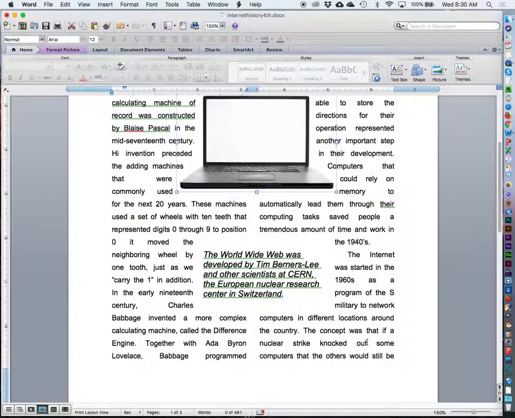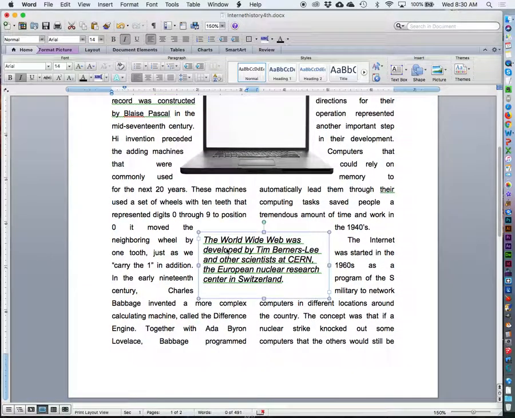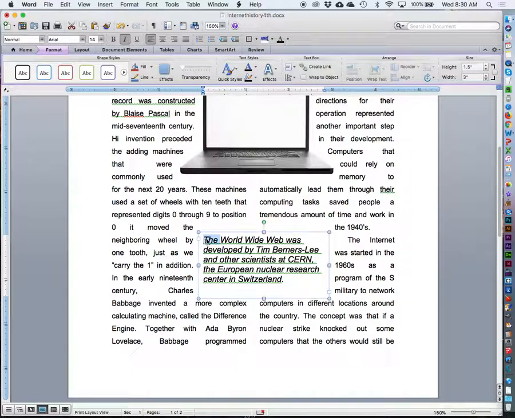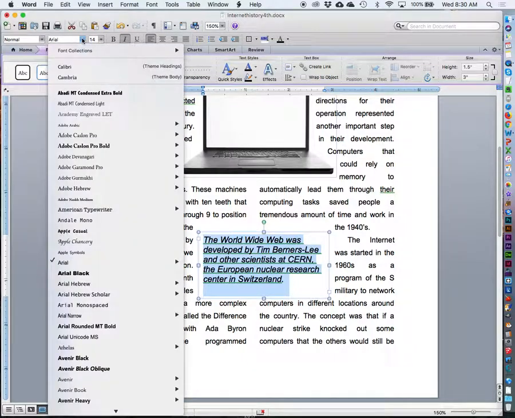Now, the only thing I'm not happy with is I might want to change the font on this, because you don't have to have it in the same font as your other text. So I'm going to highlight this. I'm going to look for something that looks a little better for a pull quote. I just highlighted the text. I dragged it up here. Now mine automatically is wrapping. Is yours automatically wrapping?